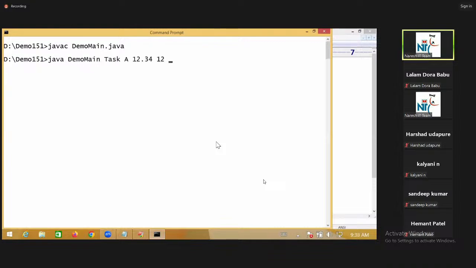So I am passing arguments: Task, A, 12.34, 12, false. My intention is one string, one character, one float, one integer, one boolean. You can pass any type because string will accept all types. Is the answer coming or not now? Argument 1 is Task. Argument 2 is A. Argument 3 is 12.34. Internally, one string array is created. Very important point.